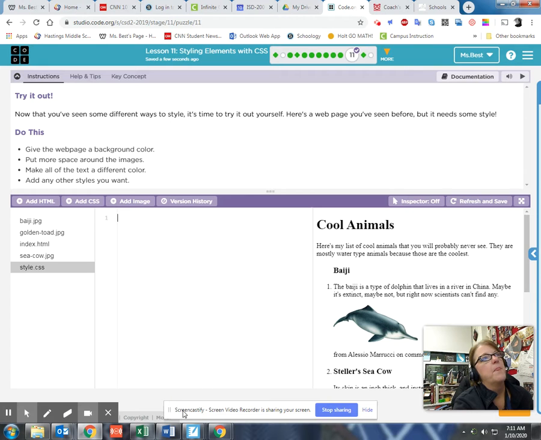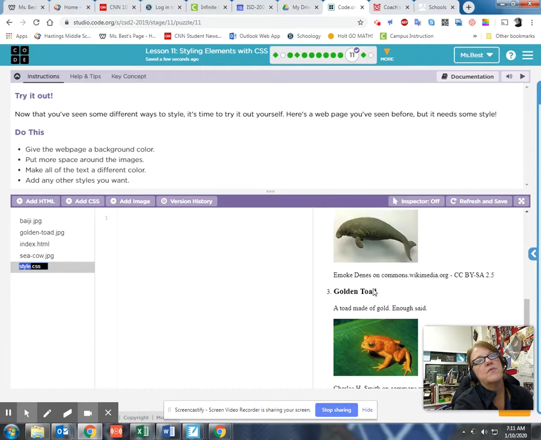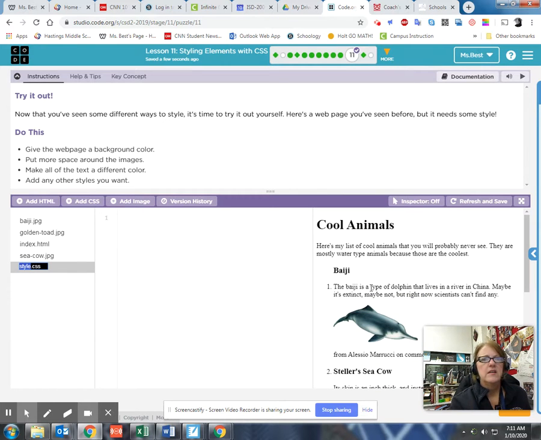Here, it's time to try this out. You've seen this web page way back in lesson 7 when we were working on images. Might have been in 7 or 8 in debugging. It says, give the web page a background color, put more space around the images, make all of the text a different color, and then add any more that you want. So you have specifically 3 things to accomplish here.